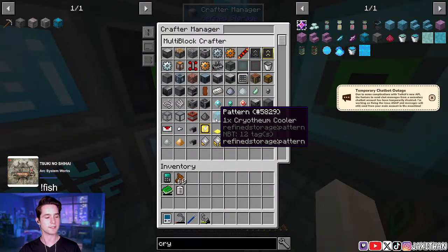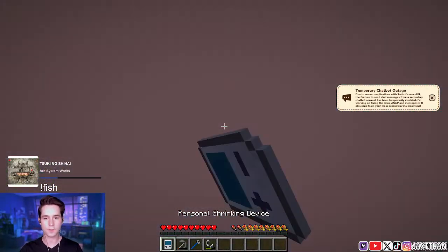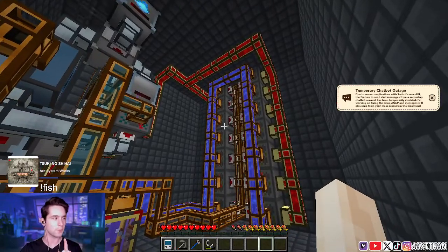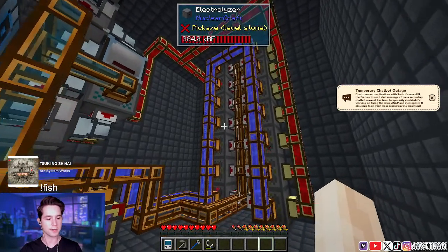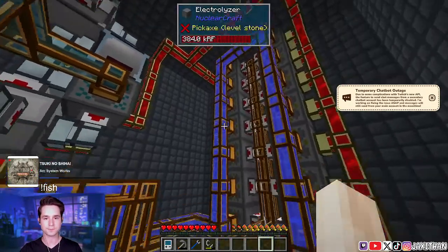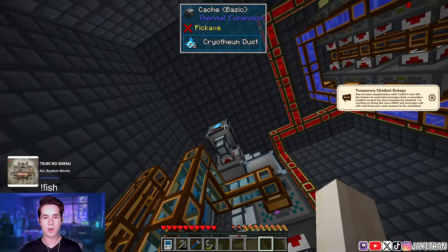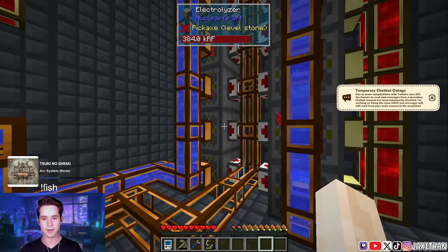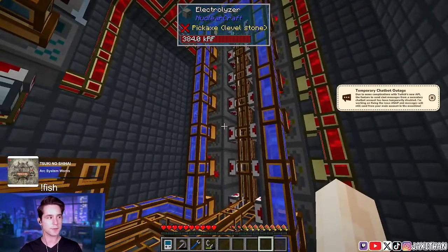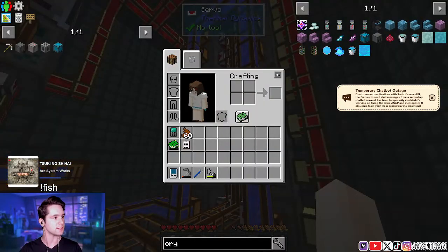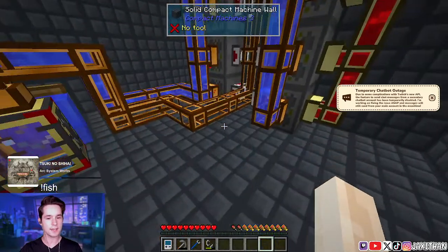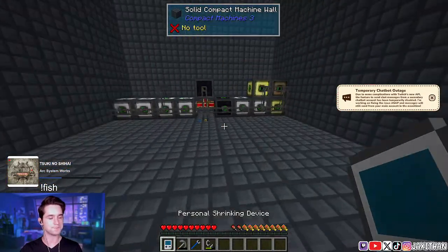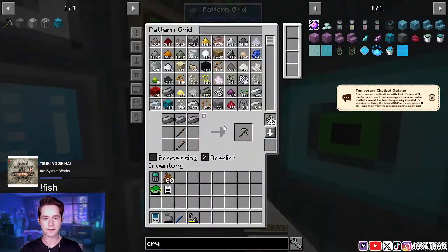All this fun stuff set up. We went through and I upgraded our cryotheum production thing quite a bit. Of course, we have tons and tons of electrolyzers. But another thing that I did was in our little auto crafting thing.